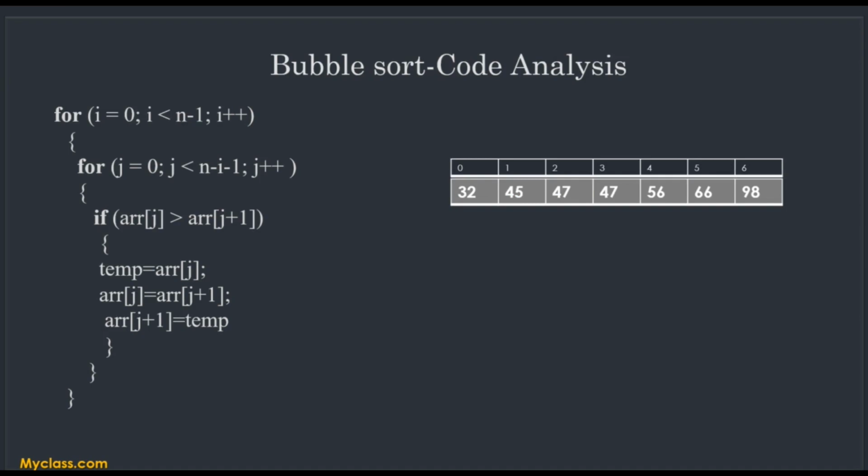Now we are analyzing the bubble sort code. This was our major portion, the function of bubble sort. The outer loop is working up to, for i equal to 0, i less than n minus 1. So it is working n minus 1 times. In this particular example, it is working 6 times, that is 6 passes are there. In each iteration of the outer loop, the inner loop is working from 0 to n minus i minus 1. At each inner loop, we are checking the adjacent pair of values, and if required, we are swapping the values. So we are only using extra memory for a temp variable.